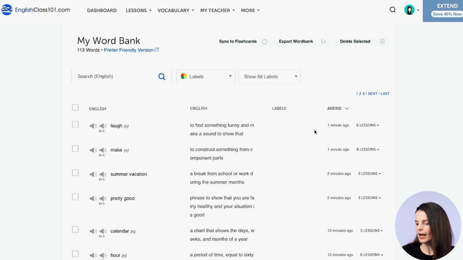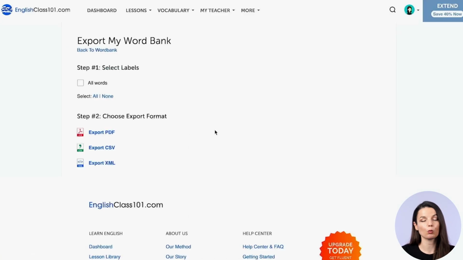Then the last thing that I want to talk about is this export word bank button. If you want to get this word bank in a different format, you can do that from this section. If you click on Export Word Bank, you can choose to export it as a PDF version. You can do it as a CSV. You can do it as XML. And if you have labels on your words, you can also choose to select those here as well. So there are a few different things that you can do with the word bank.